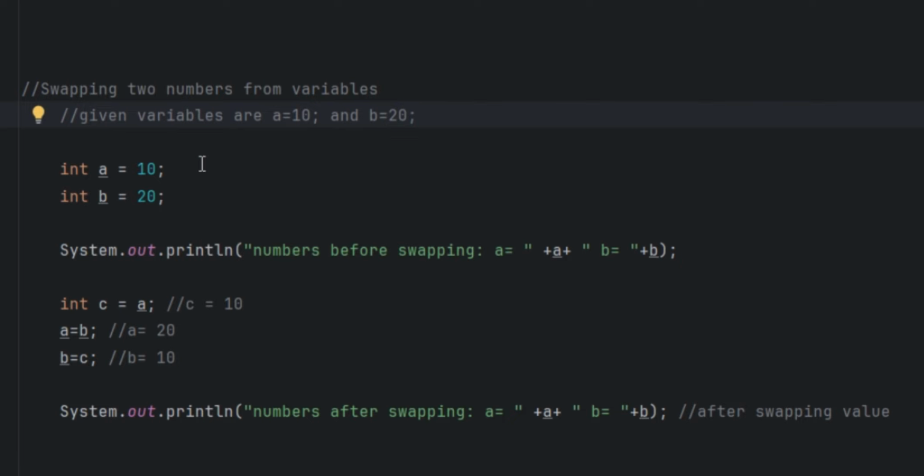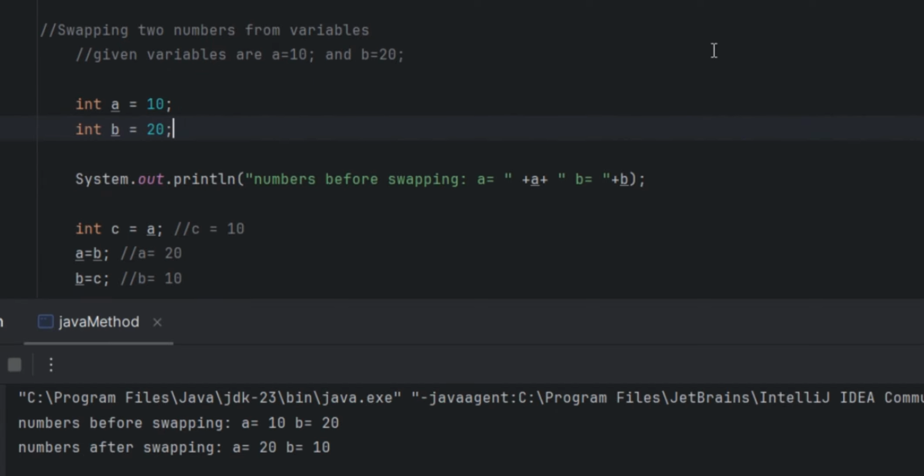As you can see here, our a value is 10, b value is 20, and we have also printed out the numbers before swapping. Running the terminal, we can see in the terminal the numbers before swapping: a is 10 and b is 20. And the numbers after swapping: a is 20 and b is 10.